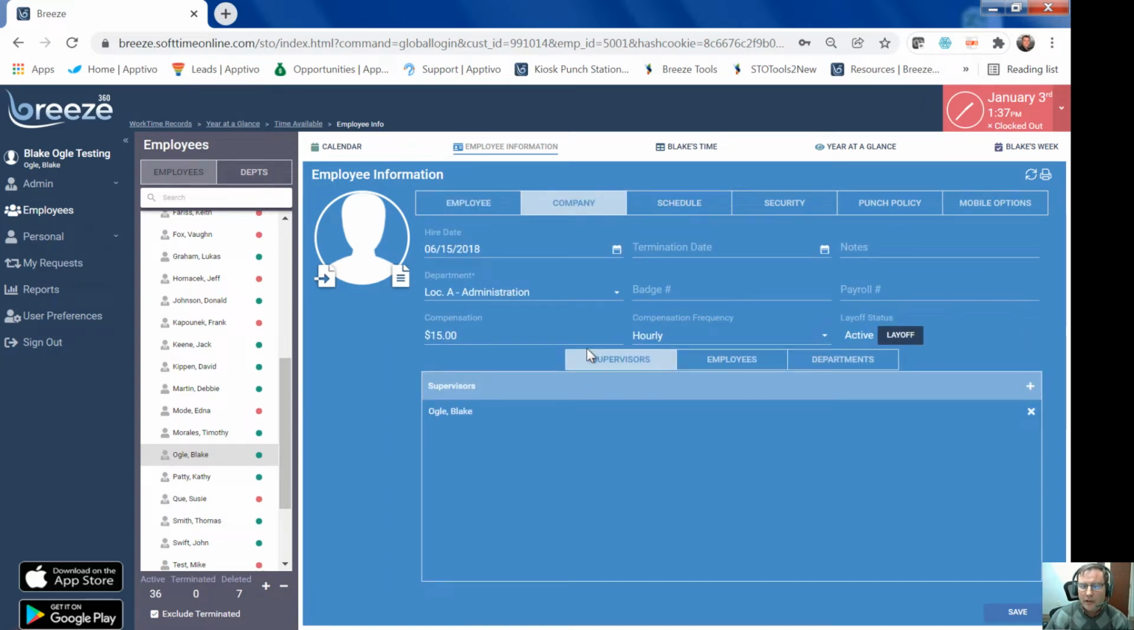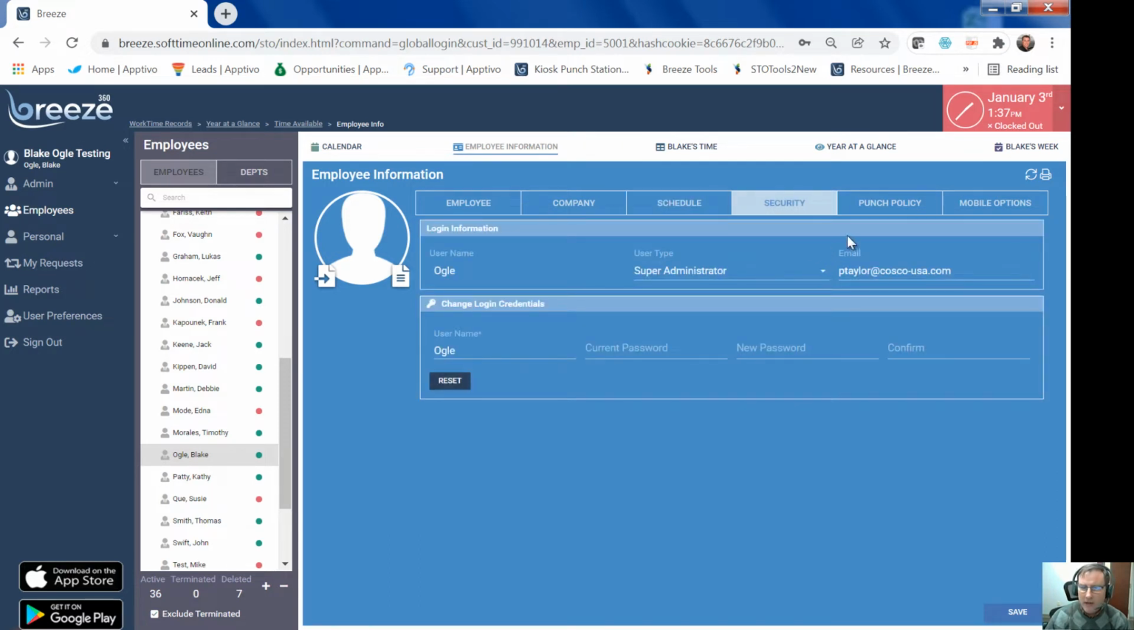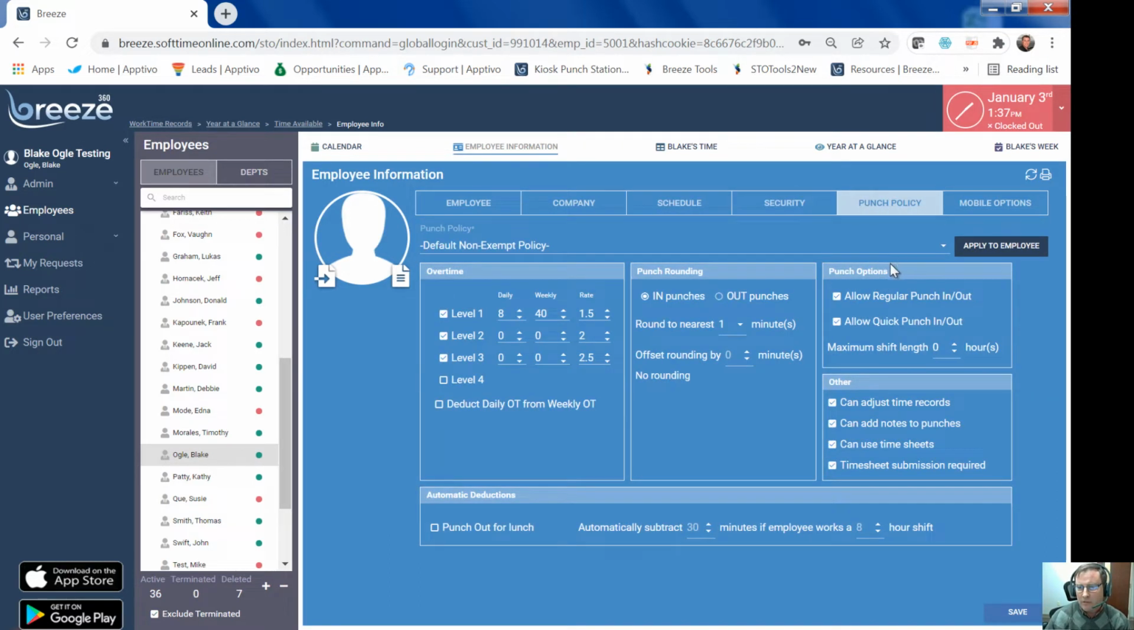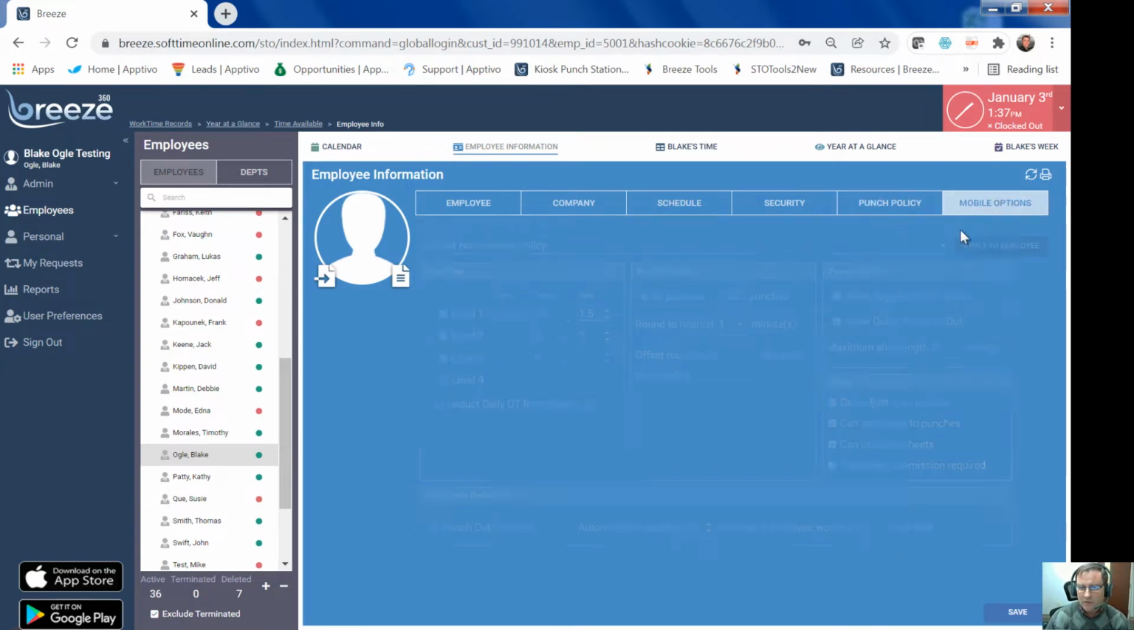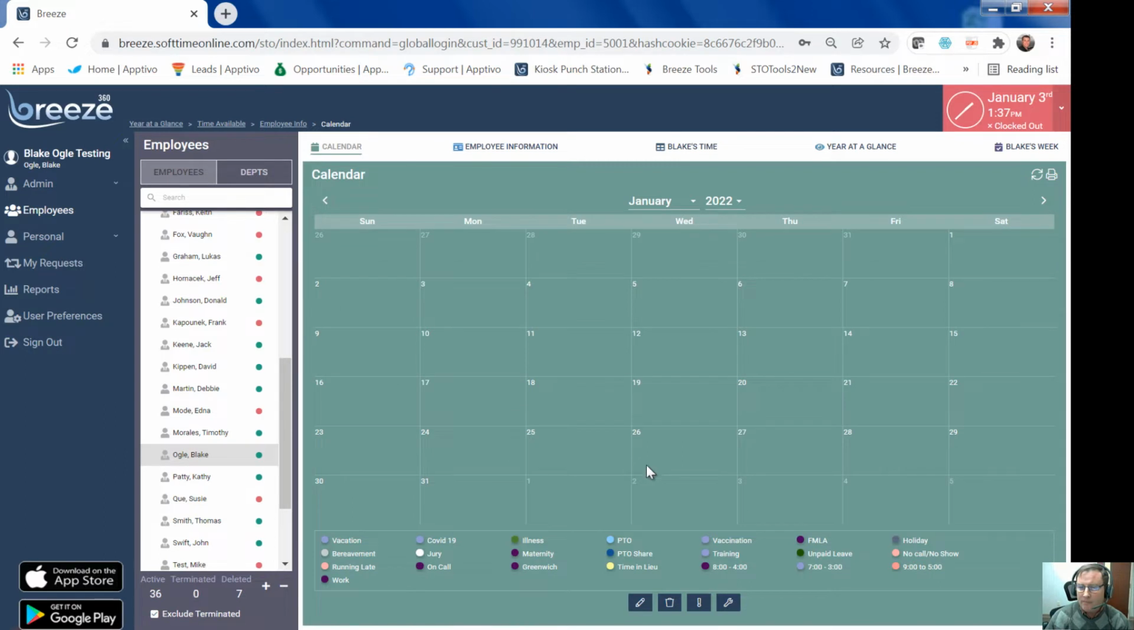You've got the employee information tab. Most of this information is what you would enter when you hire a new employee. Their first name, their last name, their birth date, their hire date, badge numbers, payroll numbers, their level of security. Much of this information can also be uploaded from a spreadsheet to help get you started. Rounding rules, overtime calculations, pretty much what the employees can do and see, how they can input their time.